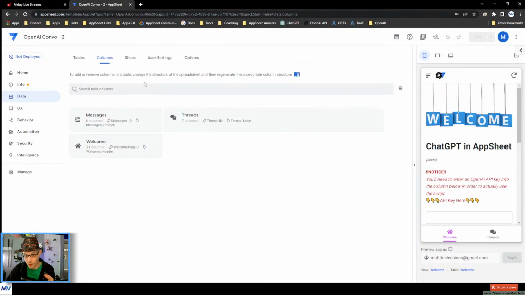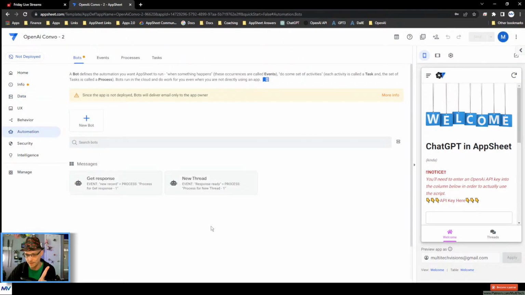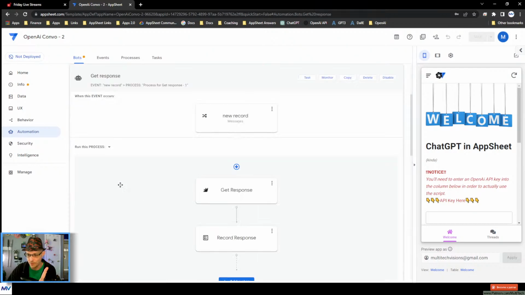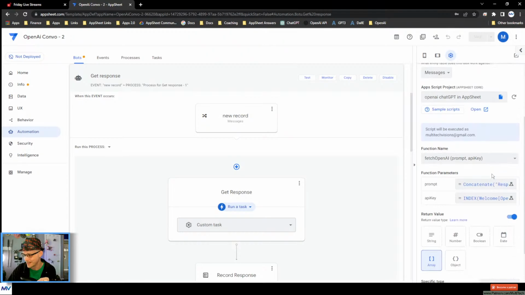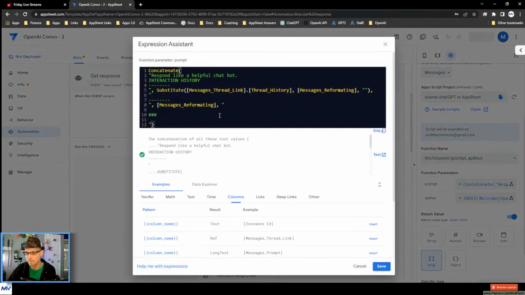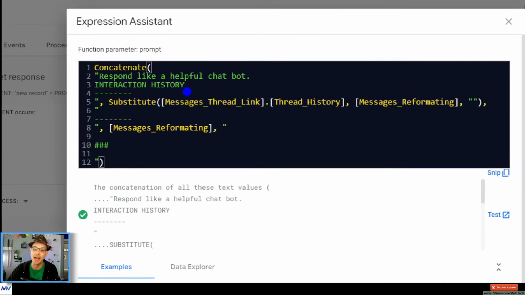So if we look at how we set that up currently, you go to automation, then to get response, the get response task, and you come down here to the prompt, right? Okay, so right now the instructions that I'm adding to this are incredibly simple.